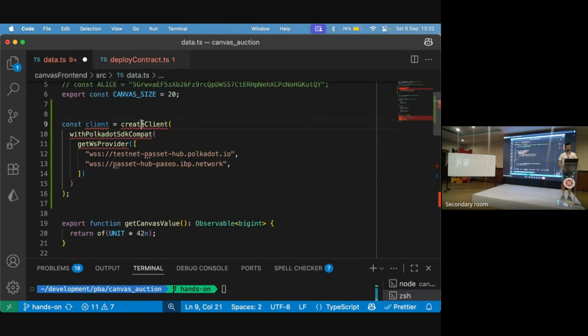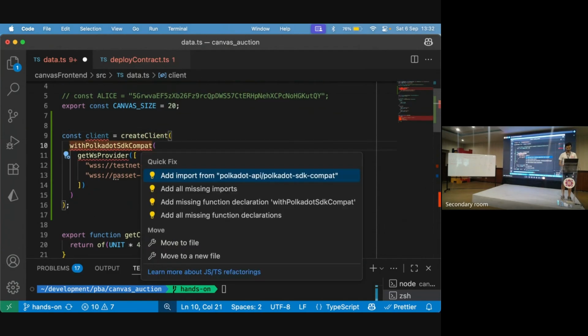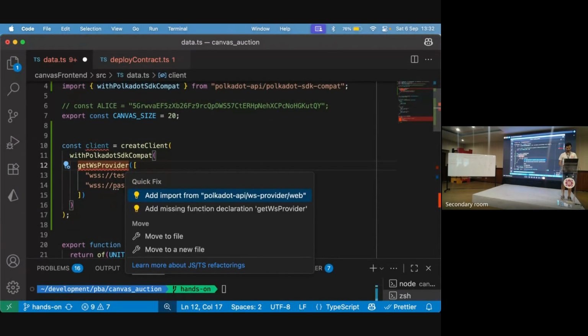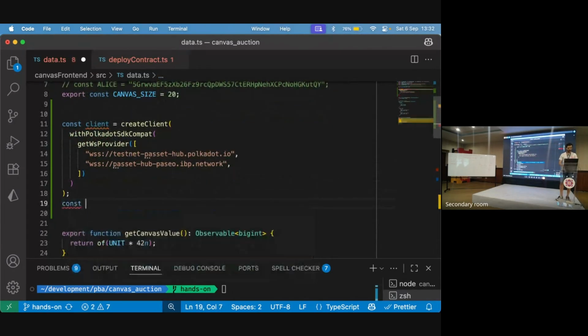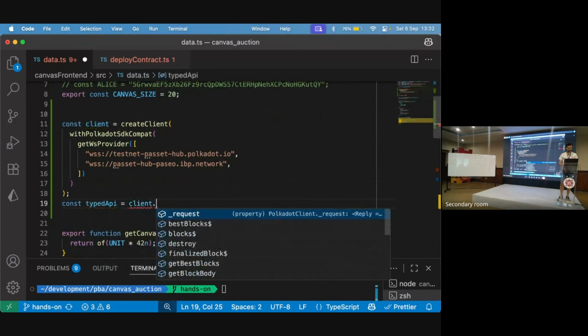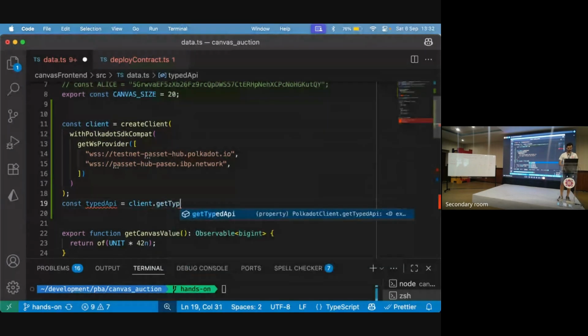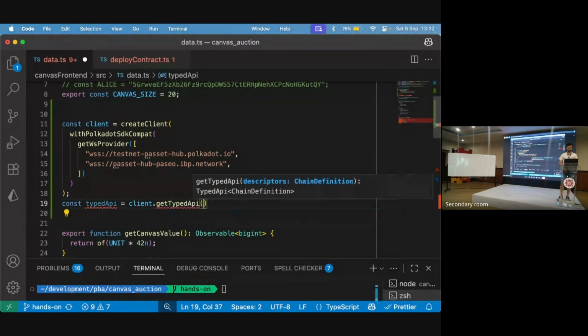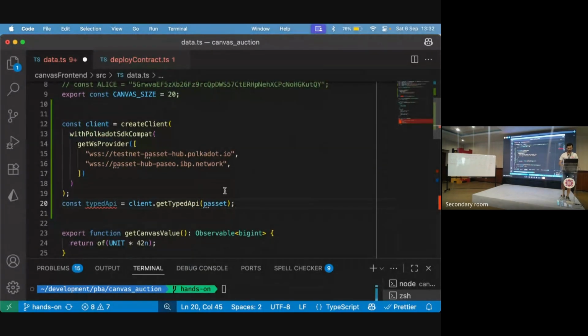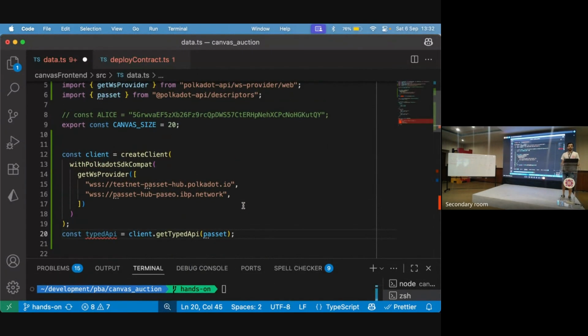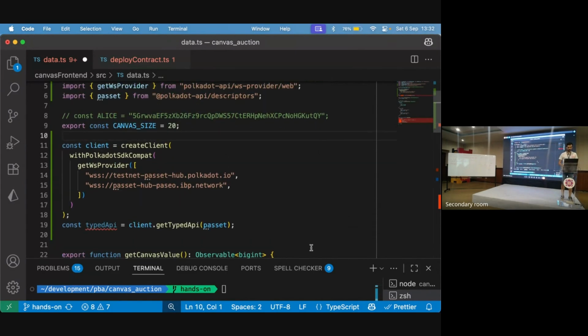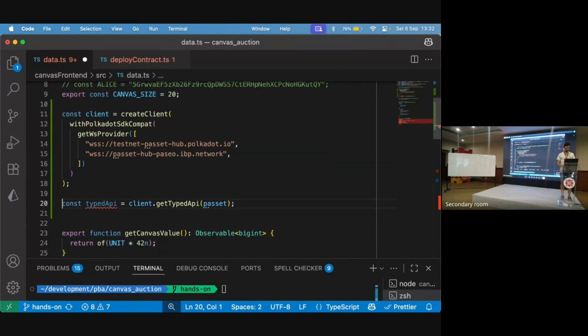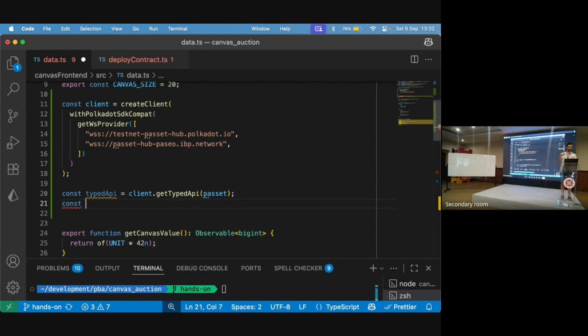So I'll just create a client with Polkadot SDK compat and the WebSocket provider from web. And now the typed API, client get typed API of, this is Passet Hub. So I call this Passet. And now again, we have the Ink SDK that helps us interact with that. So, well, it's actually the Revive SDK because it's published in the Revive pallet. Create Revive SDK.